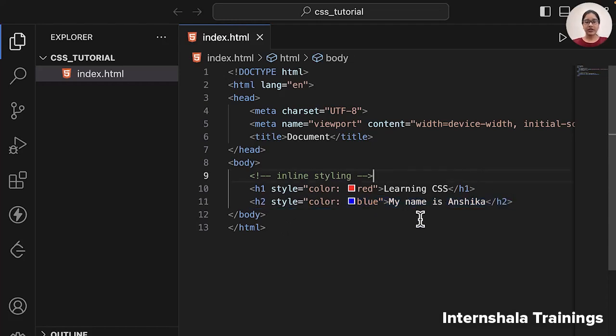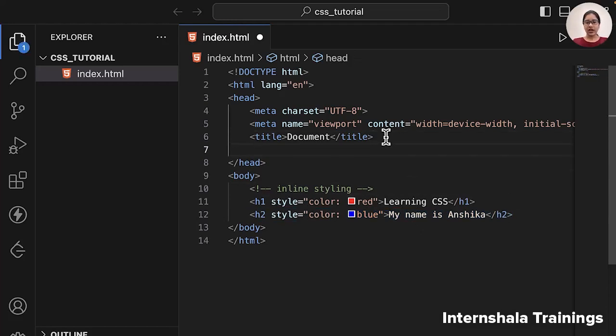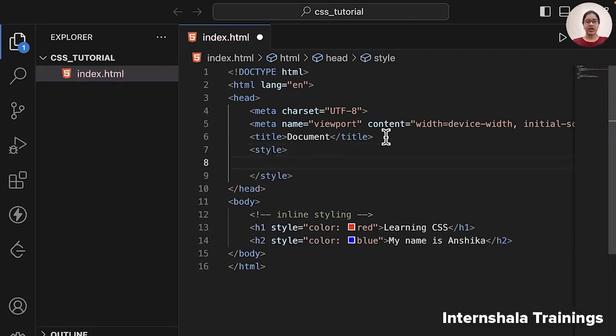The next way of styling is using internal styling. For that you can use another tag, called the style tag. When you add a style tag here, inside it you can add the CSS styles. So how do you apply the CSS styles here?